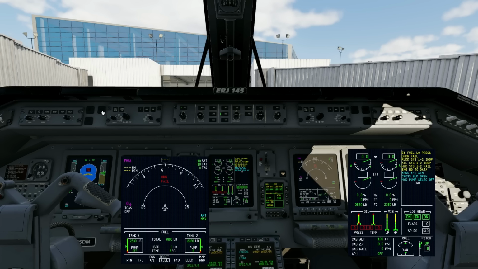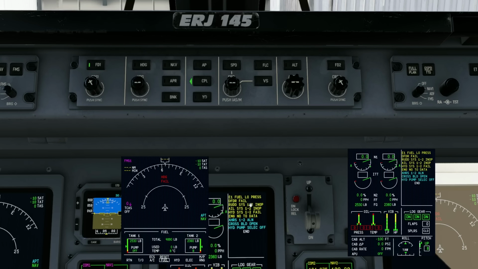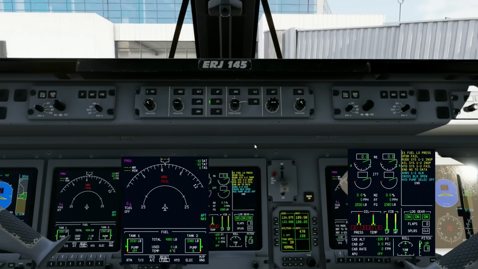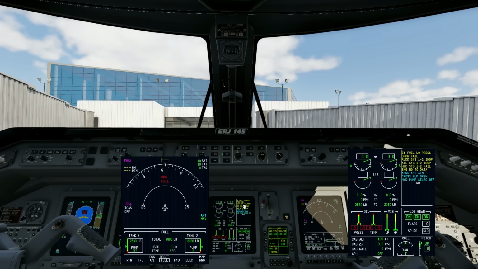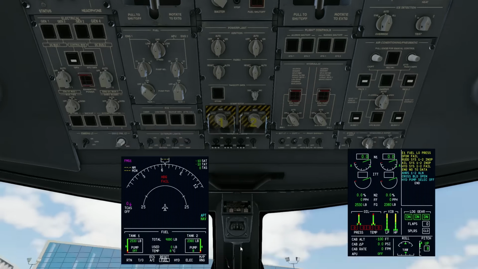Now, this plane loves to beep at you anytime you do something. The reason it's beeping at us is because we had an engine 1 and 2 fuel low pressure, and now it's gone down to engine 1 fuel low pressure. So the logic goes, well, that's a new message. I don't really like that. So of course, it's going to throw a new EICAS at you. It just gives you something to do.